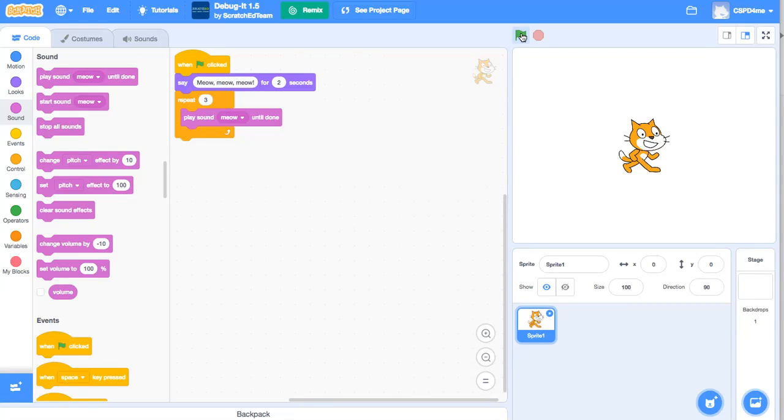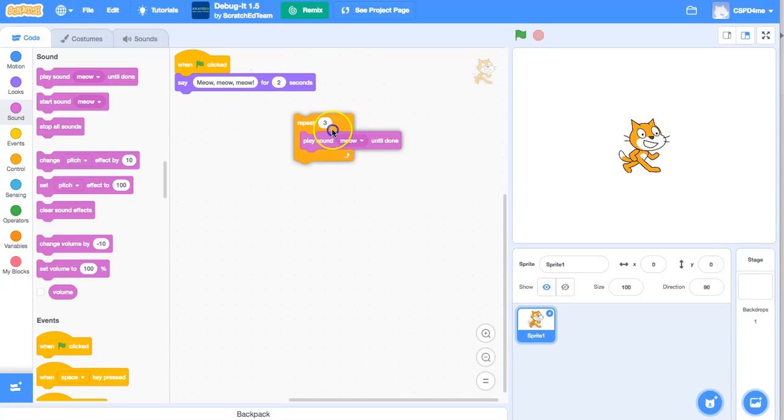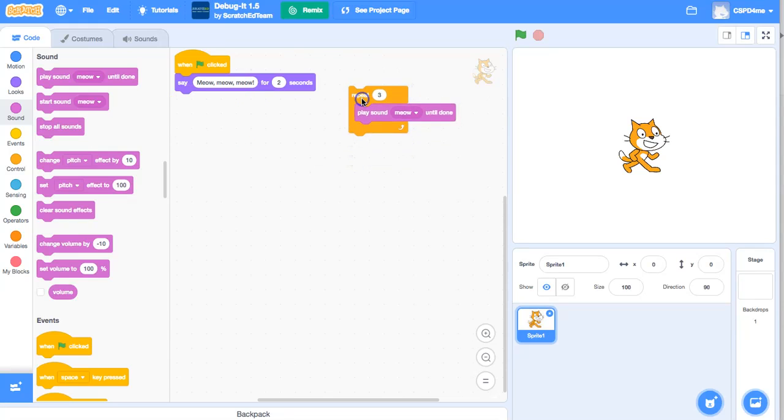In programming, you can do something called parallelism, which means I can run multiple scripts at the same time. So if I take this away and I use the same event as the green flag clicked, these two should run at exactly the same time. So let's do that and see. And it works. So we have solved this problem.